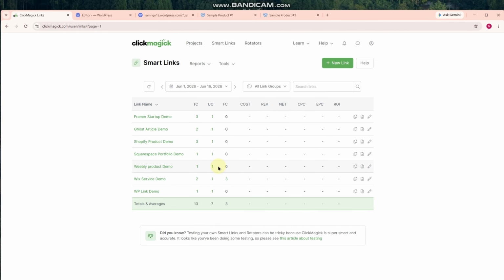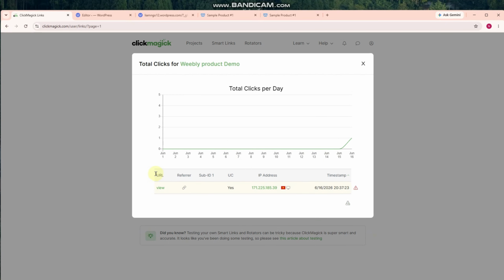The main table shows total clicks, unique clicks, flagged clicks, cost, revenue, net, cost per click, earnings per click, and return on investment. Inside the click details, I can also review the clicks per day chart, link view, refer, sub ID 1, unique click status, IP address, country flag, and timestamp.